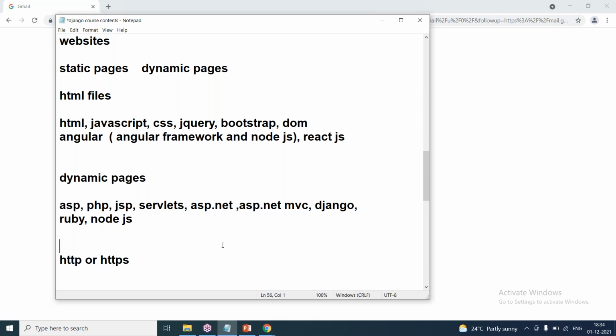Like ASP is there and PHP is there. ASP was very popular in the 1990s, even PHP also. Other technologies are there, but we can see many websites in ASP, many websites in PHP. Still we are using them on the internet. And JSP and servlets are related to Java. ASP.NET, ASP.NET MVC are related to Microsoft, and Django is Python based. It is related to Python.